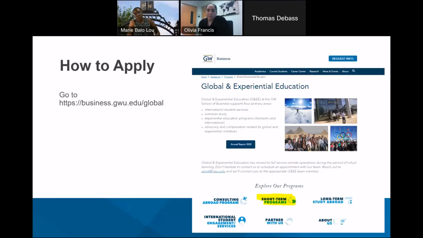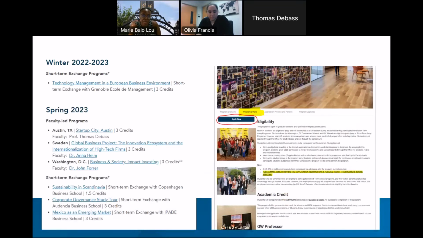How to apply to a program. You can go to business.gw.edu/global, and you will find our landing page, which is right here on the right. You want to go to short-term programs, and then you will see the list of programs. As you see, all the program titles are hyperlinked because they lead to an online brochure, which is shown here. The online brochure is very easy to read.